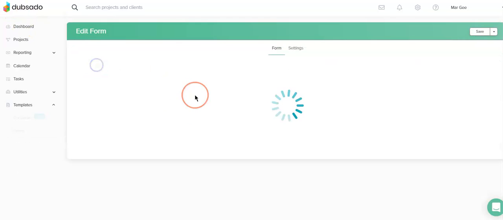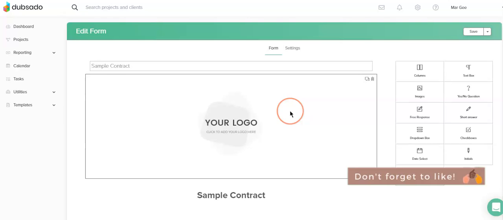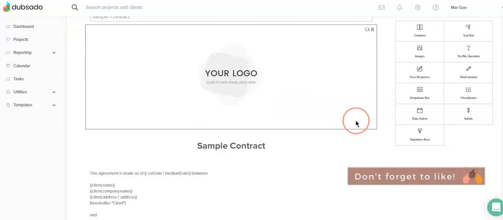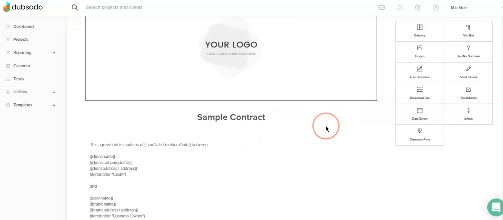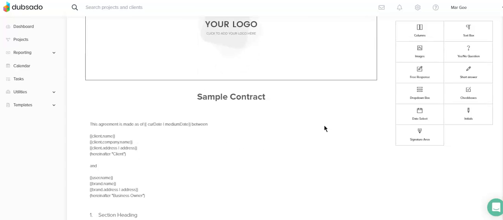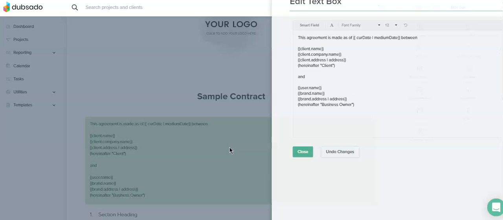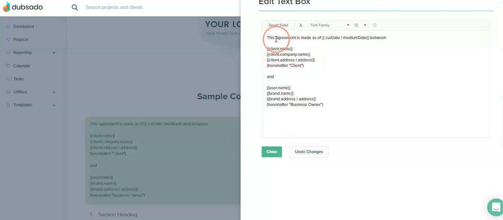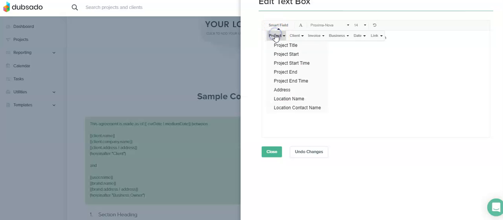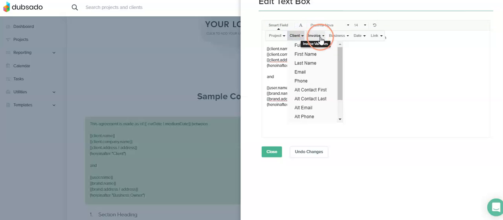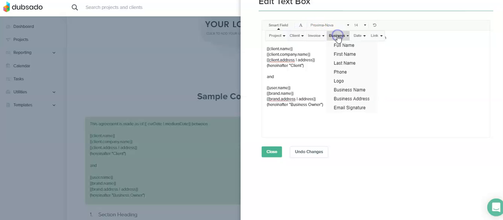And then now for contracts. These are the documents that make it official. Copy and paste your contract here. These are the smart fields. Click up here. And you'll be able to add a project info, client info, invoice, business, dates, and links.